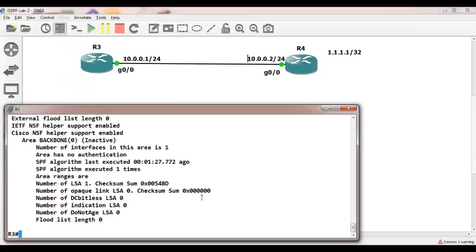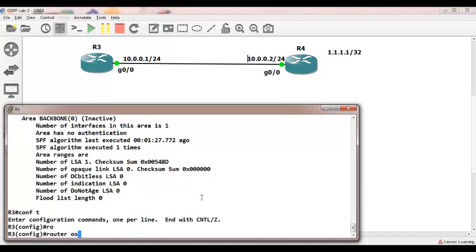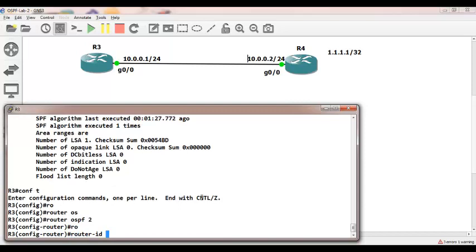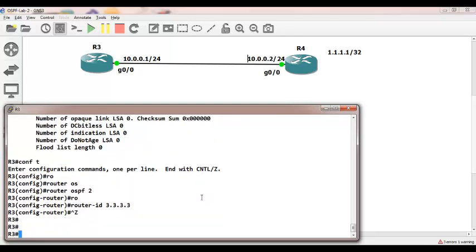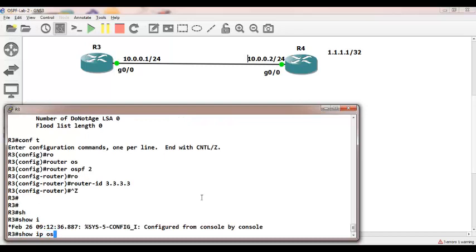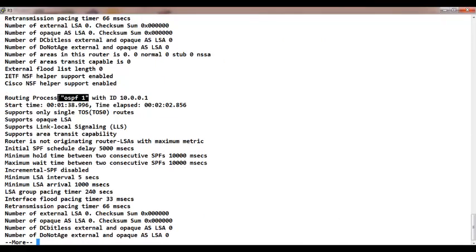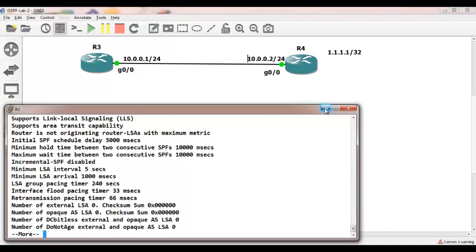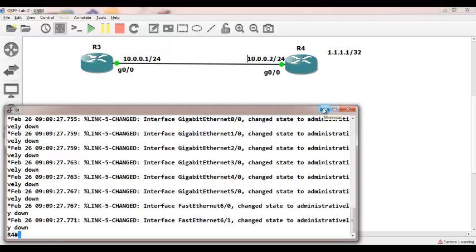Let's go and configure a router ID manually. Router OSPF 2, I'm going to say router-id 3.3.3.3. You see, is this 3.3.3.3 anywhere on the router? No. Now if you check show ip ospf, you will see two OSPFs. OSPF 2 is also running now, and OSPF 1 is also running. So this is how, when you have multiple processes, OSPF needs more than one router ID.